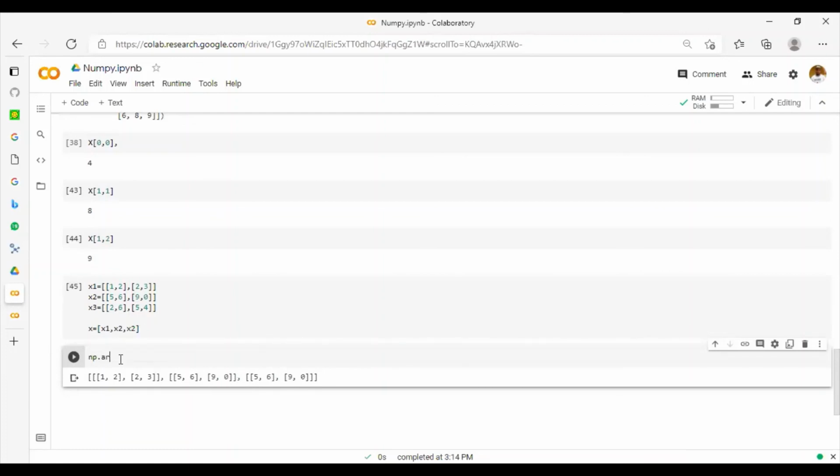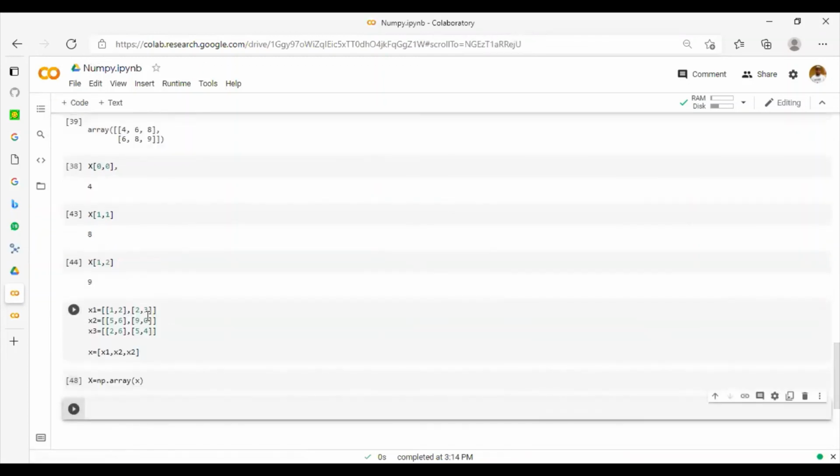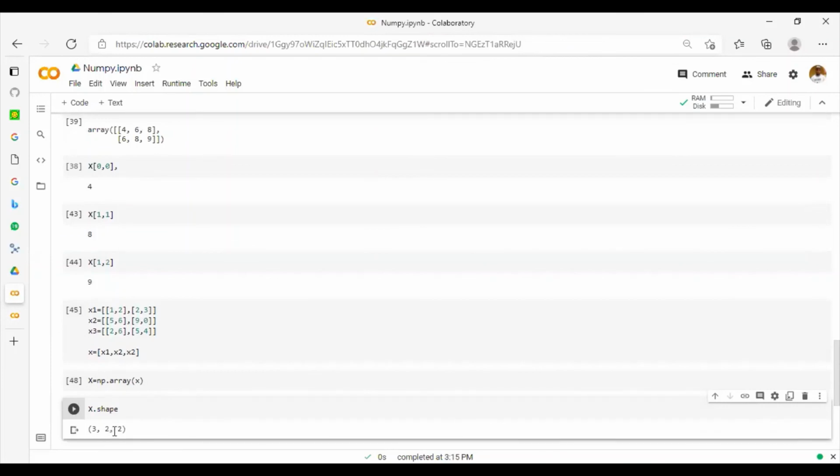So let's now convert this to arrays: np.array of x. Let's put it as a capital X, and let's look at the shape. X dot shape will give us the shape of the array. So it is in three dimensions now. It's 3, 2, 2. It means that three items each have two items, and each of the two items has two items. Do you get that?